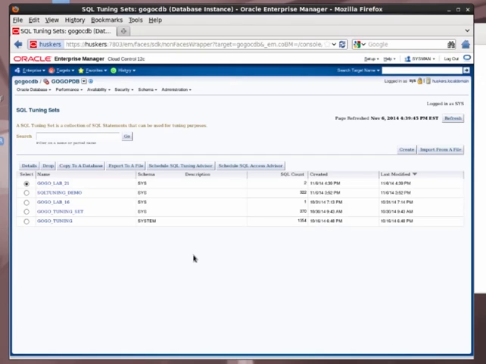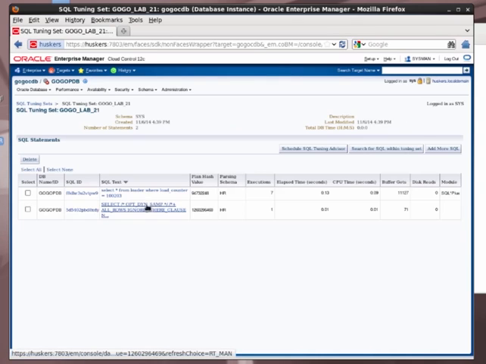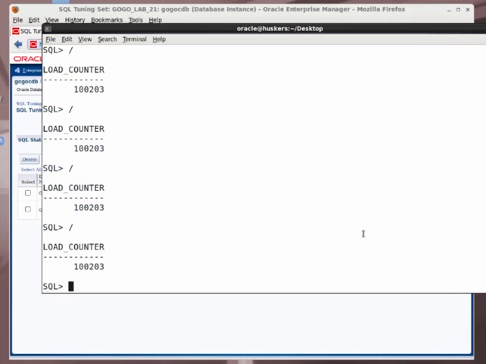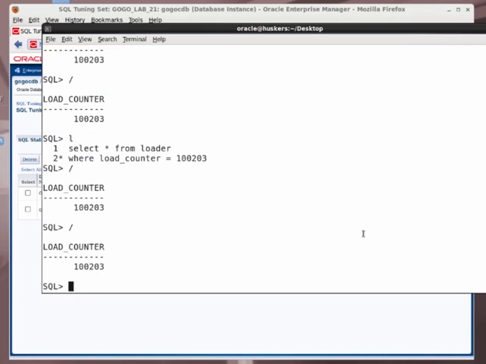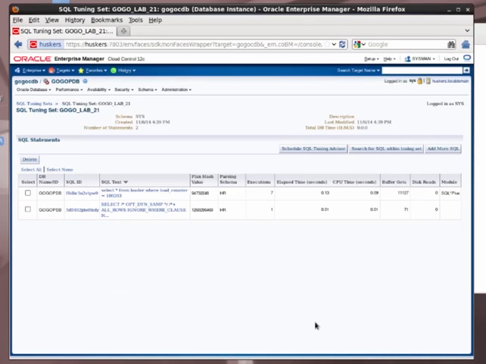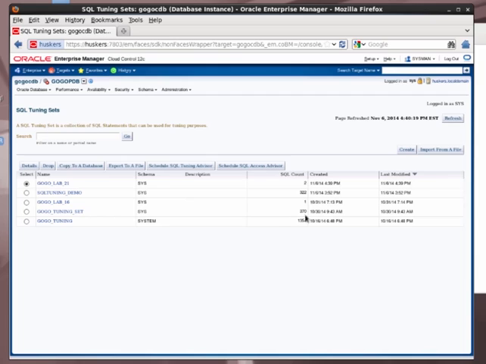Since I know that the SQL statement is loaded, I'm going to go into this GoGo Lab and see if I can interrupt it. We can see here select star from loader where load counter is equal to this. Let me execute that a couple more times, and I'm going to come back here and wait for this SQL tuning set to end naturally. Okay, now the SQL tuning set has ended.